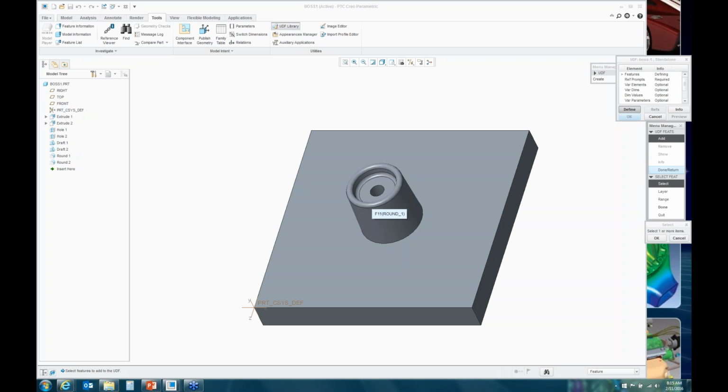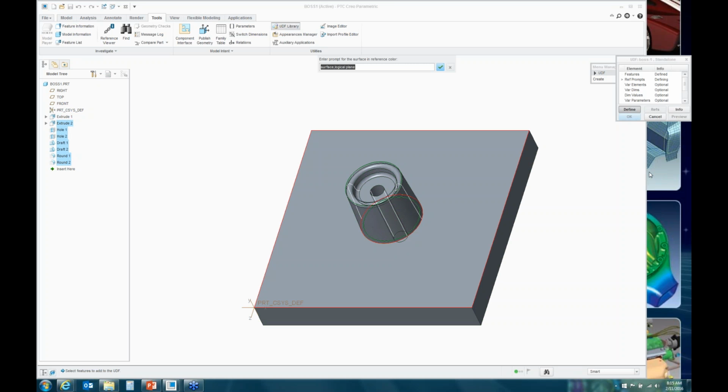Now remember, this needs to be a range of features. Okay, I cannot skip over the features. So in this case, I'm going to select my extrude 2 and then hold my shift key down and select this round 2. So those are all of the features that I want to include in this UDF. And we'll say OK, done, and done.